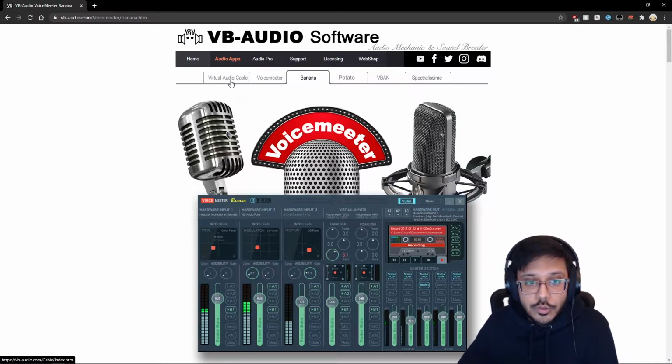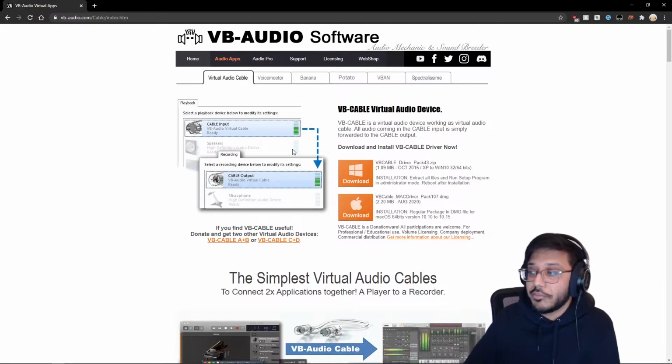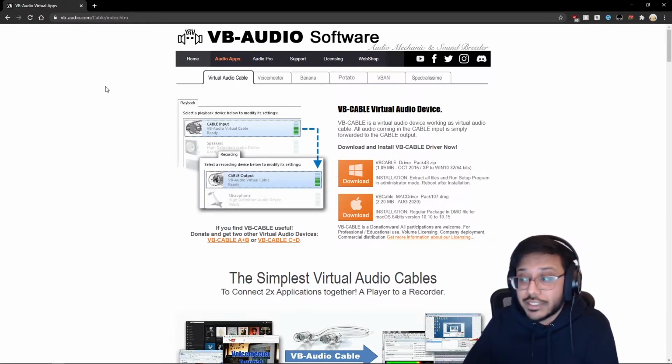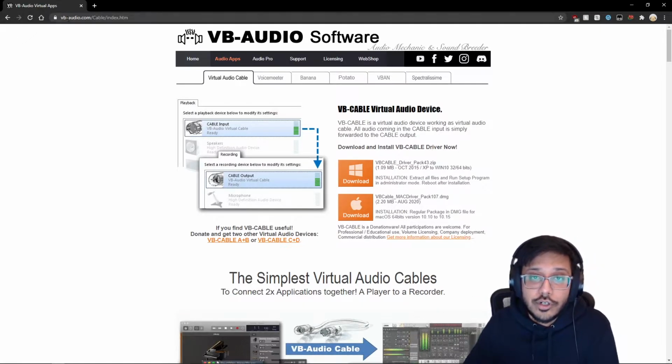Also, you want to go to virtual audio cable, the first tab here, and download this for Windows. I'm not sure how this works on Mac. This is the only tutorial for Windows as it is right now. But after you download and install both these things, you will need to restart your computer after each install. So once those are installed, we'll get to the next step.